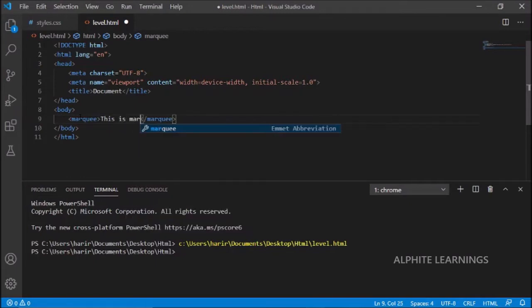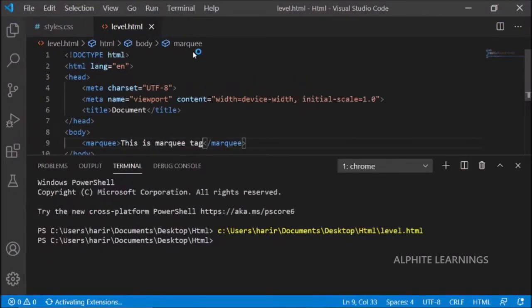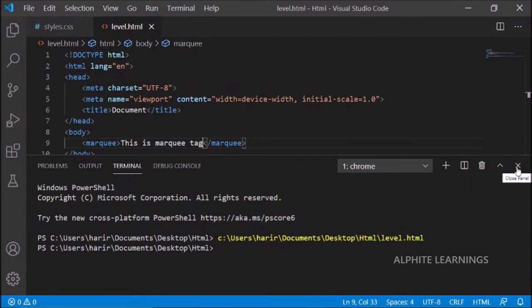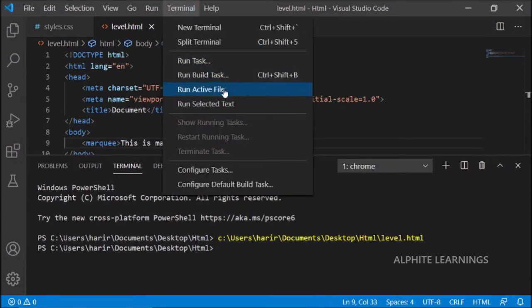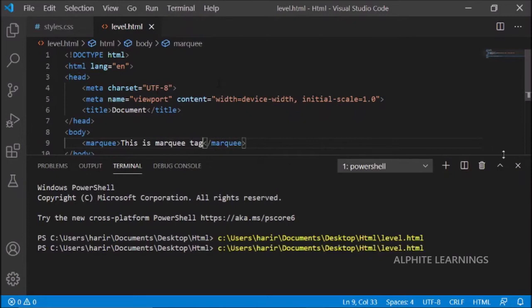This is Marquee tag. Okay, let me run this code. I'm using the terminal, and I'm just running my active file.